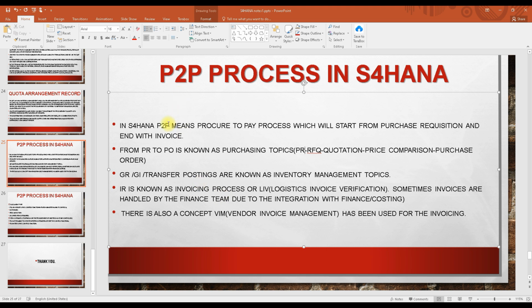Okay, so this is basically our P2P cycle. P2P cycle means one will be your purchasing topic, that will be PR to PO, then there will be inventory topics, GR to GI, then there will be the invoicing topic, which is invoice receipt or credit memo, debit memo, different kinds of things are there. So we will be going one by one, we will be covering all the topics.